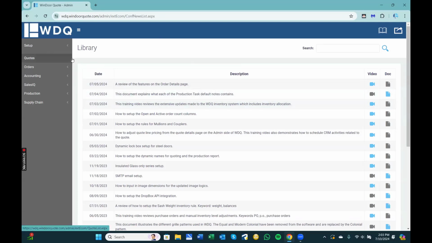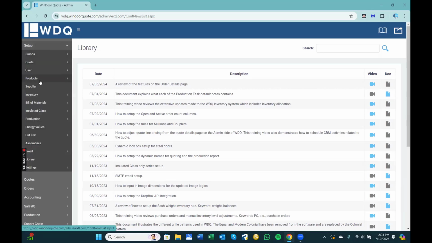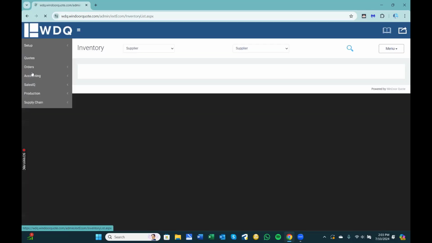Okay, so I'm going to get started on the inventory updates that have been applied. And these updates, they're not necessarily my ideas or Julianne's ideas, they're ideas from all of you, and we've tried to implement them and make the software work best for your business. So I'll get started under setup, inventory items right here.